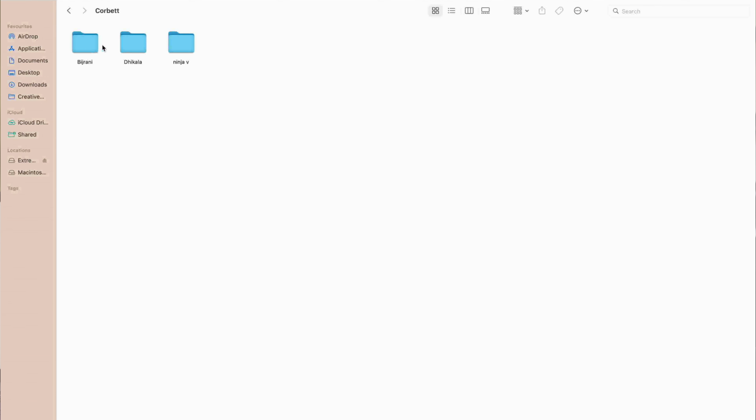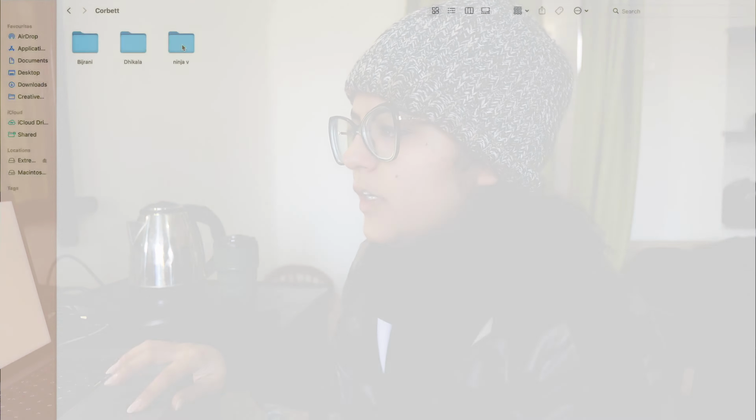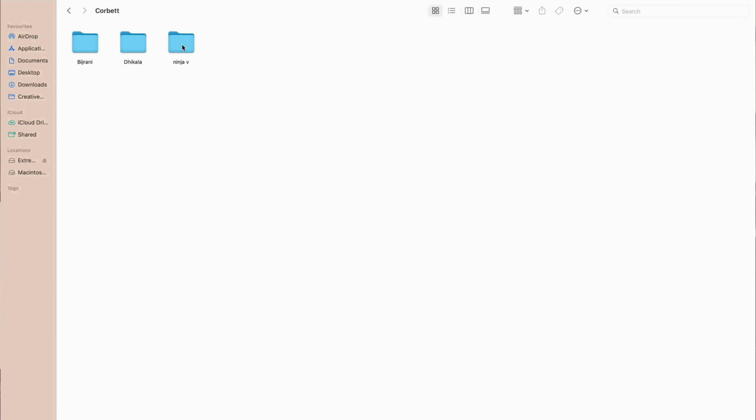Ninja 5 I'm going to copy at the end of the entire trip because I have an SSD which can hold that much data, and I've not been using Ninja 5 a lot. So Ninja 5 is kept separate in Corbett because it will have all the data for the entire Corbett trip. Now in Tikala, it'll be as per the date. So today is the 10th, so I'm going to name it 10th January 23.